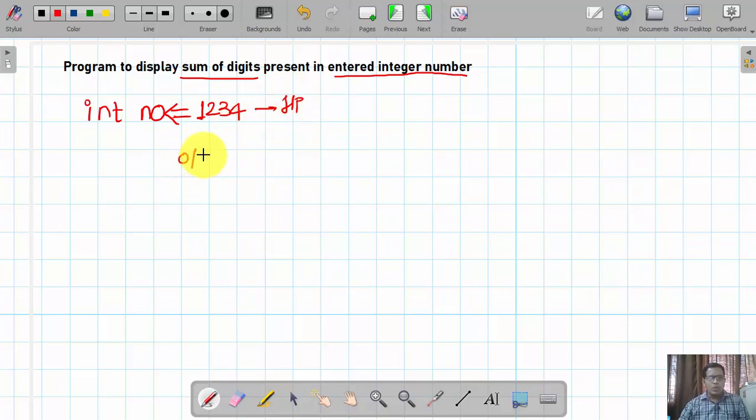So what output I am supposed to generate? Here, simply the sum of all the digits which are present in this number, right? That is 4 plus 3, 7, 7 plus 2, 9, 9 plus 1, 10. So my output should be 10. In short, I am going to enter an integer number, and at the output side I am supposed to get the addition of all the digits which are present in that number.